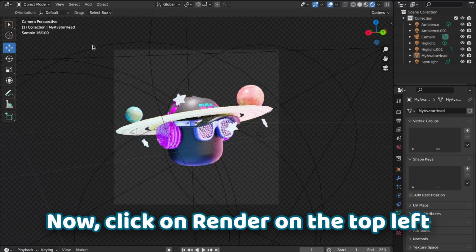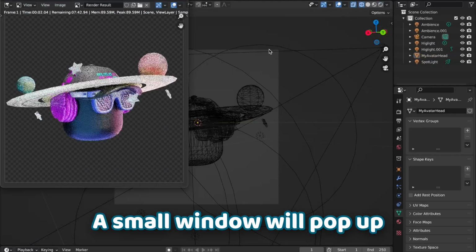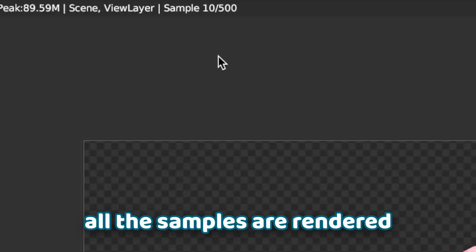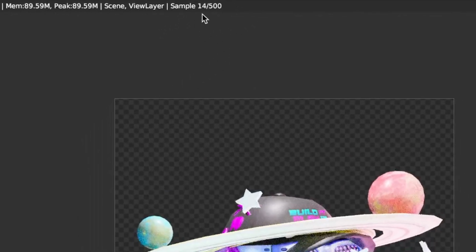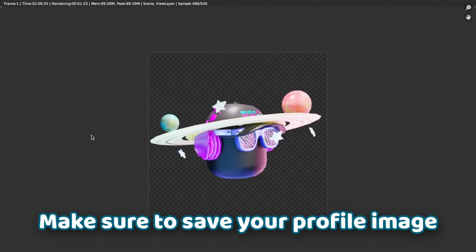Now, click on render on the top left. Then, click on render image. A small window will pop up with the rendering profile icon. Now, you will have to wait until all samples are rendered. Once it is done, make sure to save your profile image.